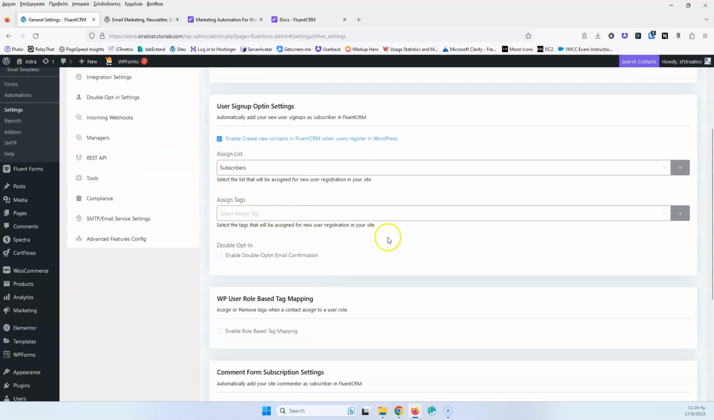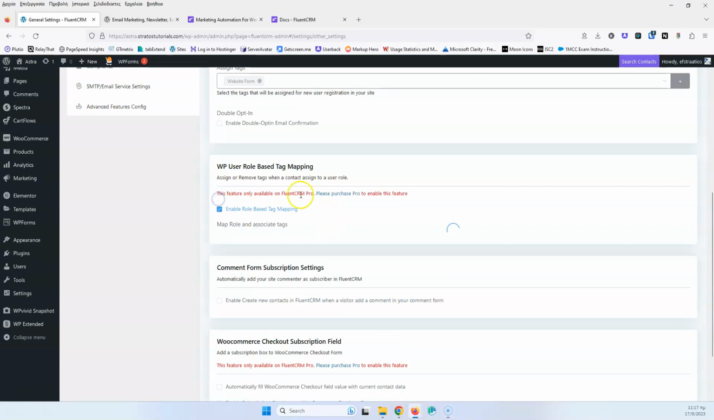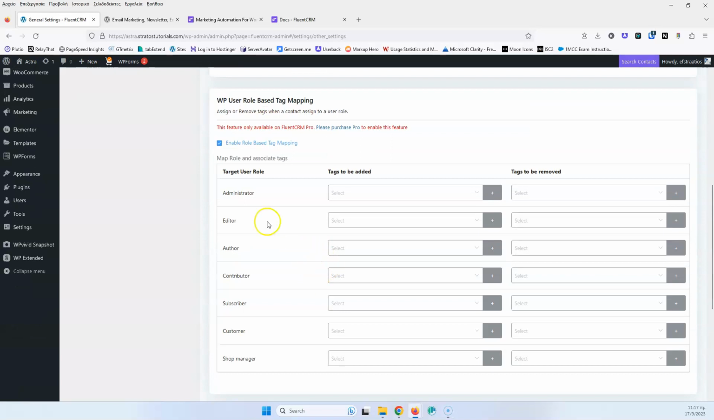Assign tags, if you want, you can use that. And here I'm going to put the website form. If you want the user to get a double opt-in email confirmation, this is only if you are going to enable this user sign up settings form. And you can enable that so the user will get another email in order to confirm that the email is correct. Next, we can assign or remove tags when a contact is assigned to a user role, and we can enable that, and then we can choose what we want to do. So you can see that when a user is added as an editor, then he can have a tag that says that this is an editor, or you can do whatever you want with that. These are the roles that you have, and these are the tags.